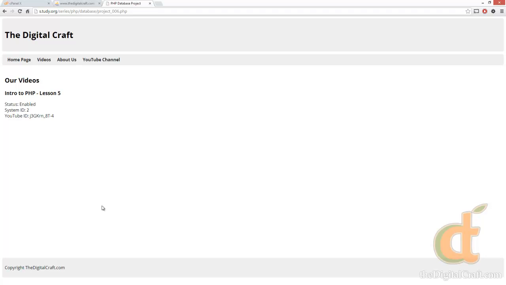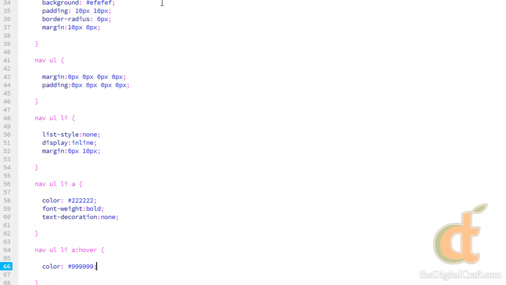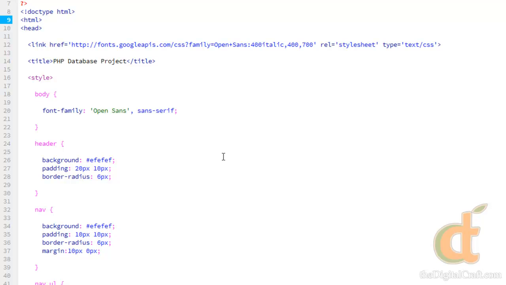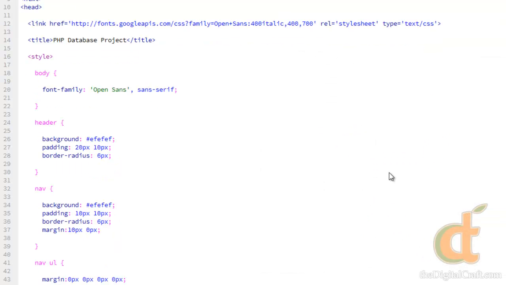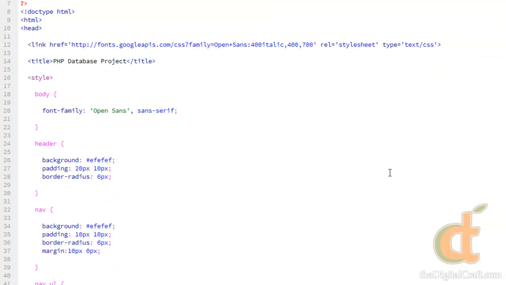Now we're going to add a little more functionality with PHP. So let's come back in here. We'll go ahead and save a copy of this. And before we add a little functionality, we're going to tidy this up a little bit. We're going to create a CSS file and link the CSS instead of having it embedded.